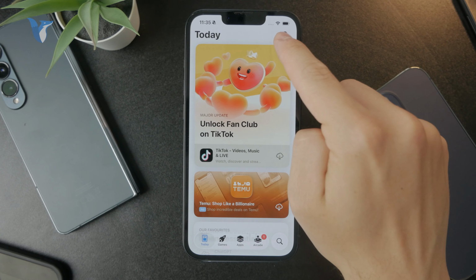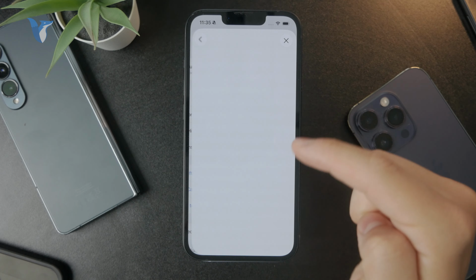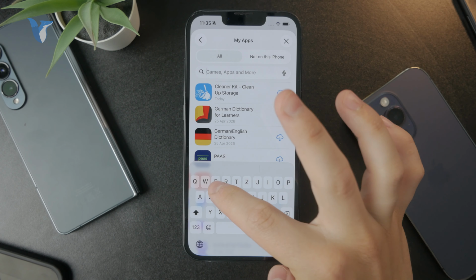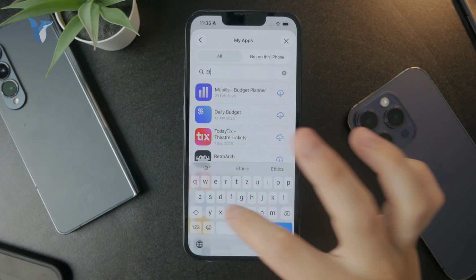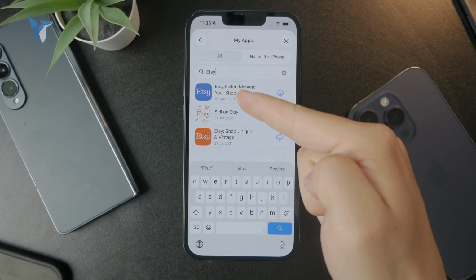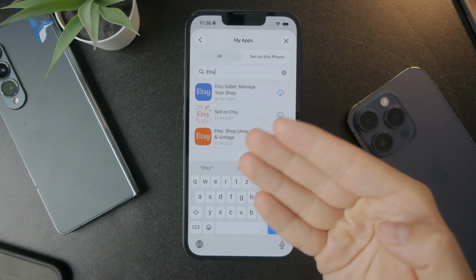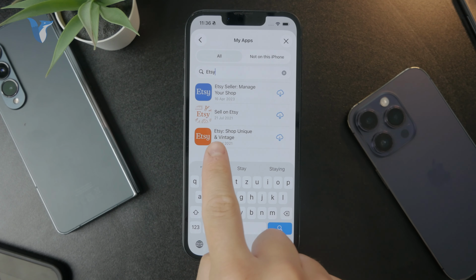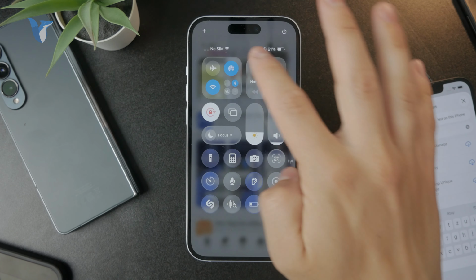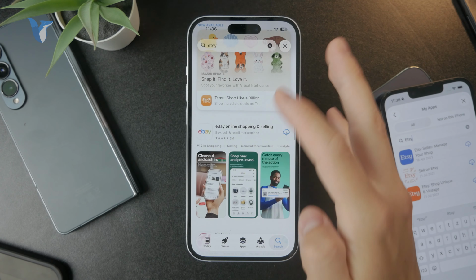like this and go to the apps history, you can see that if I look up Etsy right here, it's going to give me more options, right? So there is the orange one, the blue one, and also the white one, which no longer exists, right? So as you can see, Sell on Etsy is an app which is no longer available on the App Store, right? It simply doesn't exist.